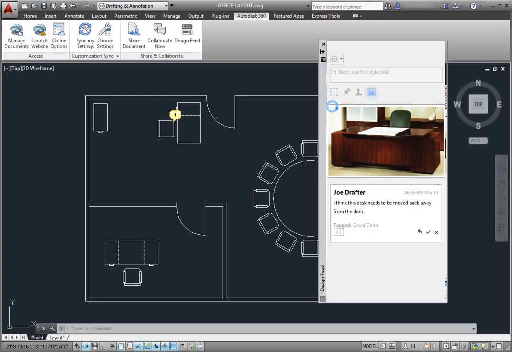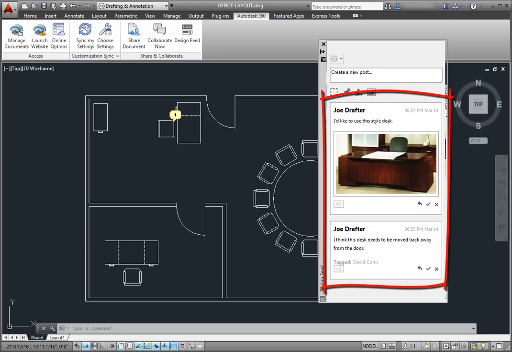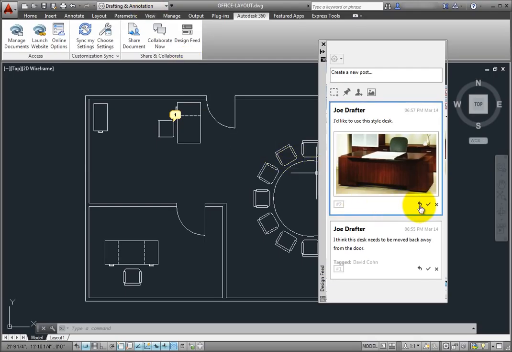I've just added 2 Design Feed posts to my drawing. Notice that each post now appears in the Design Feed palette. I can see the content of the post, along with the date and time it was created. Below each post are controls that enable me to reply to a post, resolve a post, or delete the post.